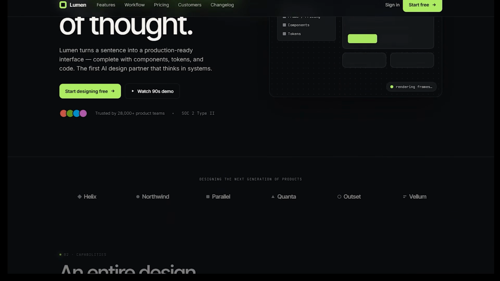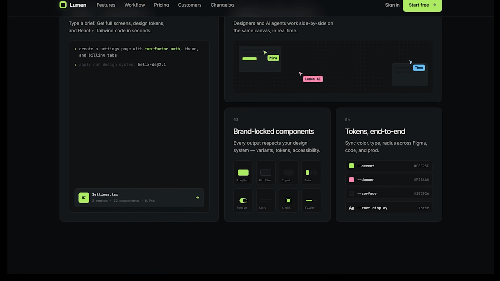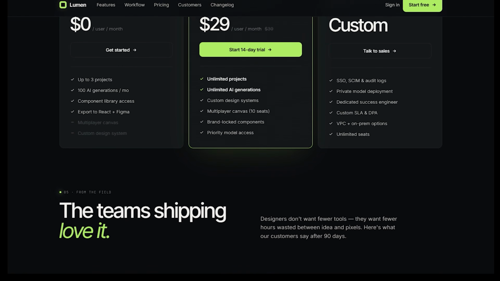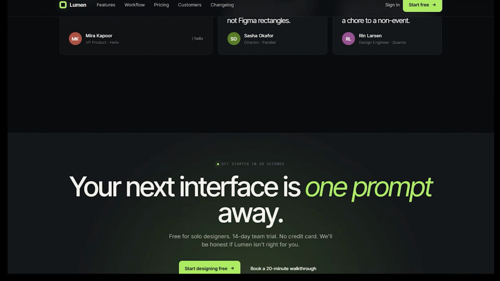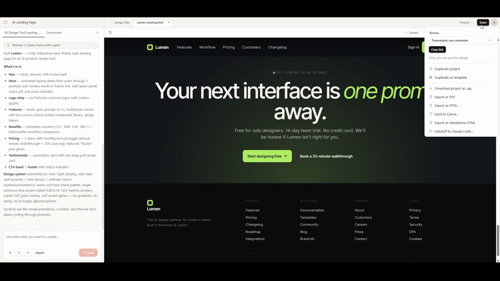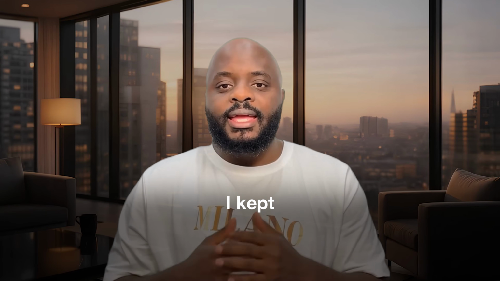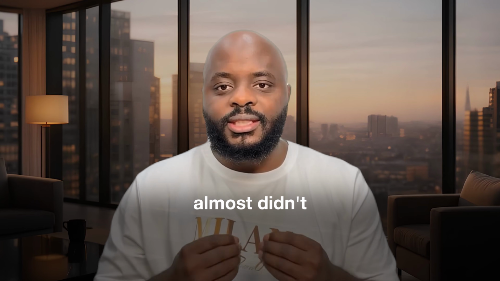And a landing page, designed with a professional layout, real copy aimed at founders, marketers, and product managers who need to turn ideas into clickable prototypes. And exported as HTML the moment it's finished. This shouldn't be possible yet. I kept testing it because I almost didn't believe it.